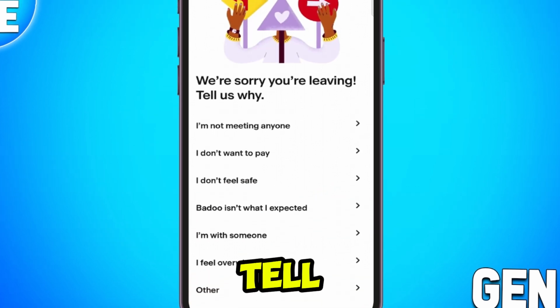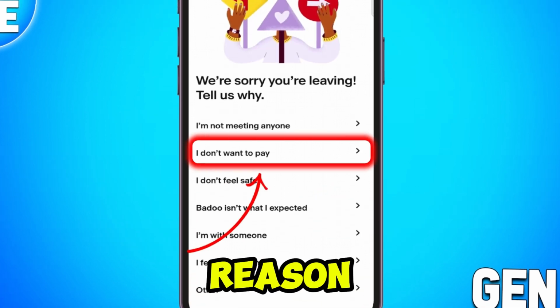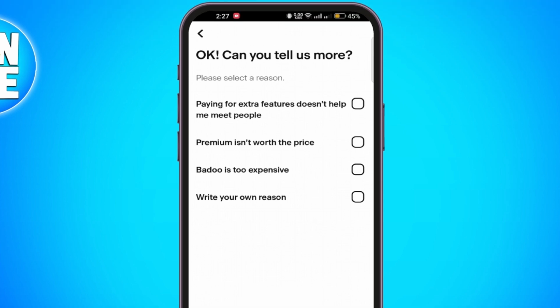Then it will ask you, tell us why you are leaving. You can select the reason. I don't want to pay. And then you can tell us more about that and click continue.